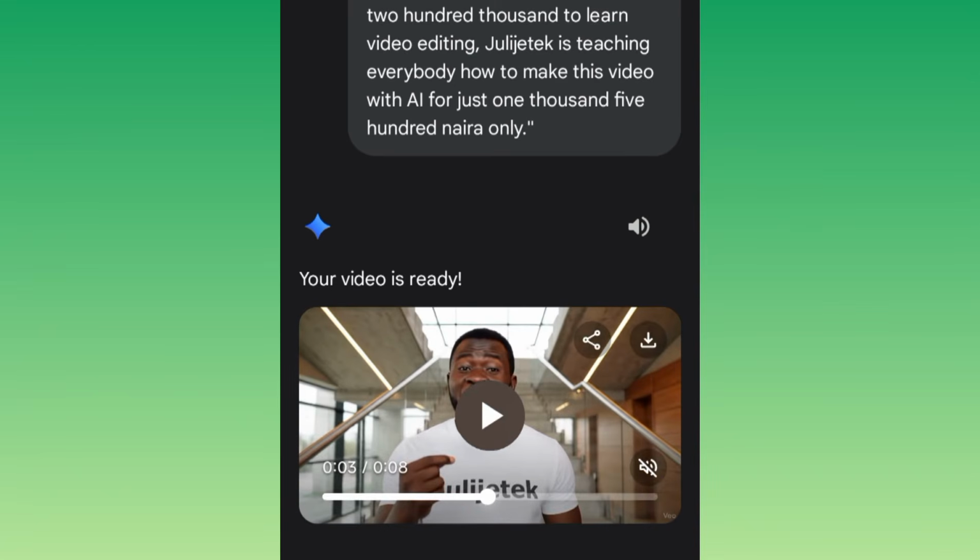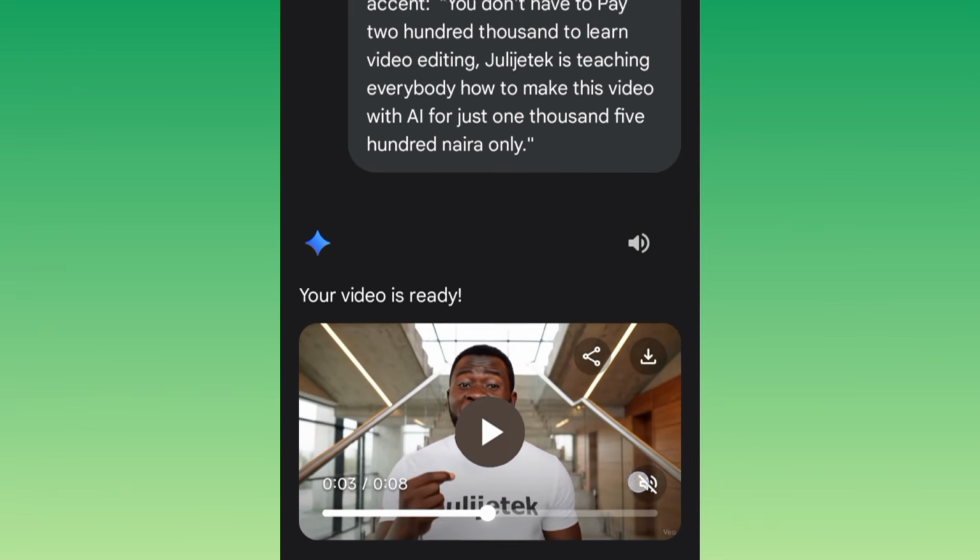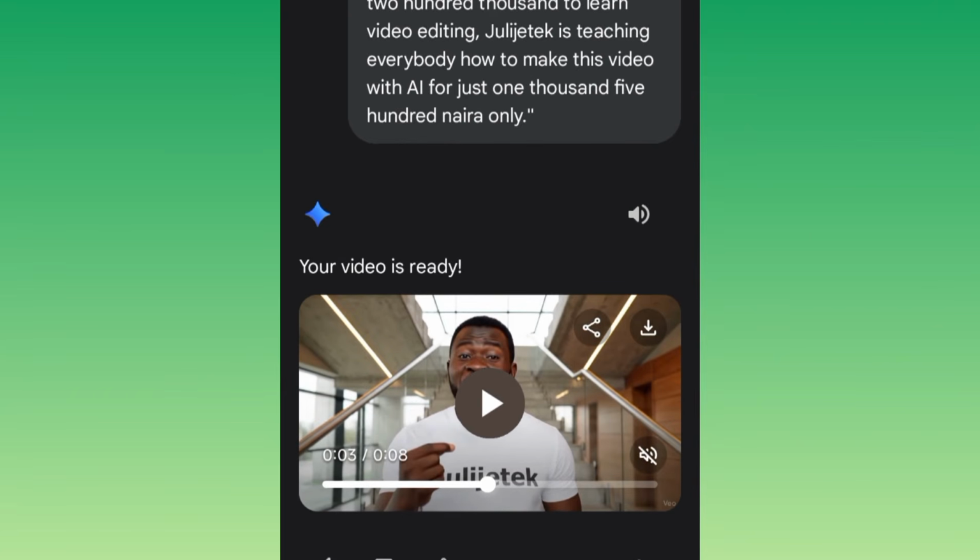If it does not bring out the sound, you can just look here. You need to touch here so that the sound can come out.